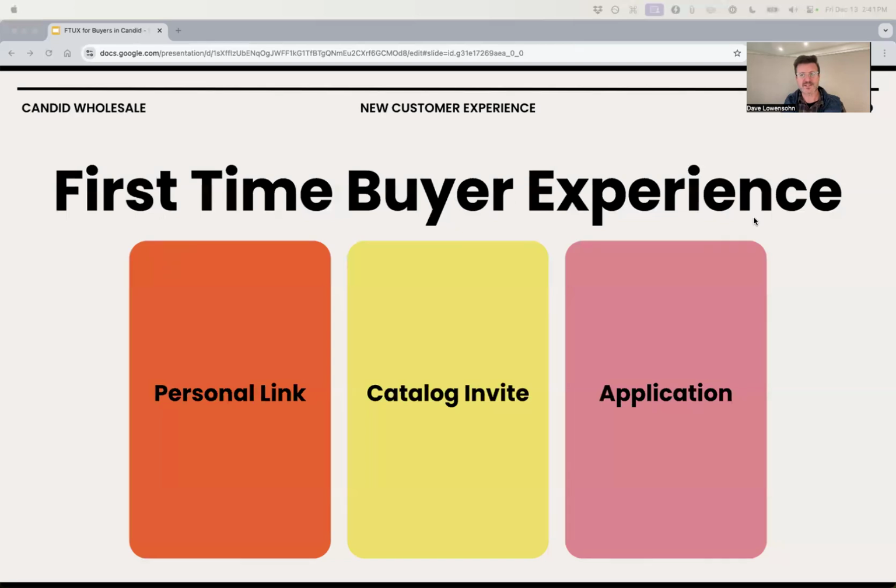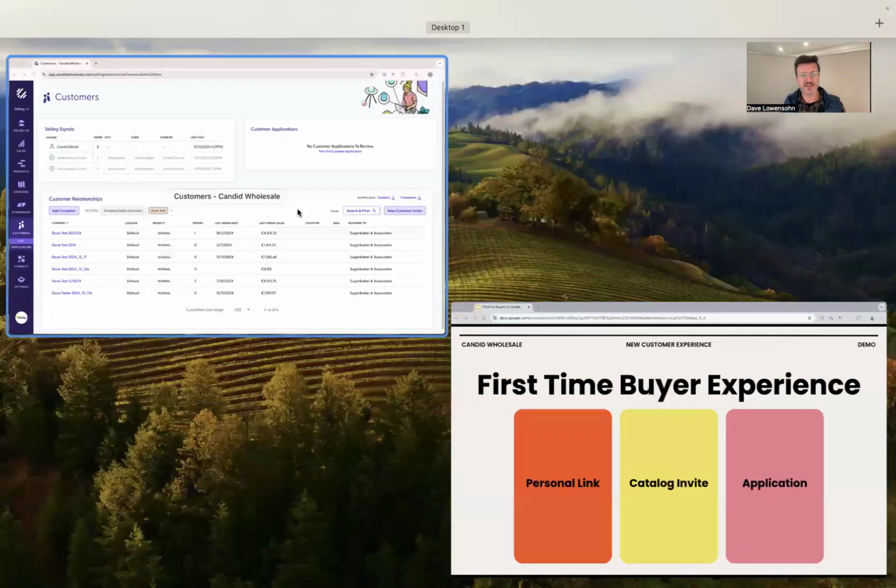The three primary ways that a buyer is going to experience your catalog for the first time is via either a personal link, a catalog invite, or a customer application form. So let's start with the personal link.